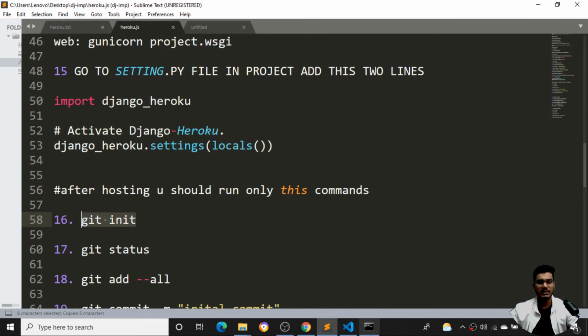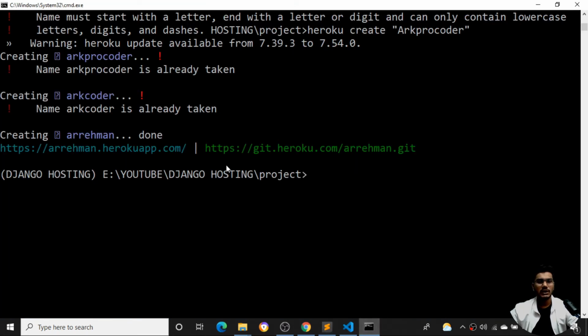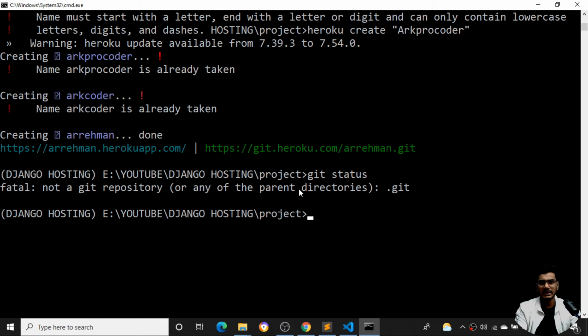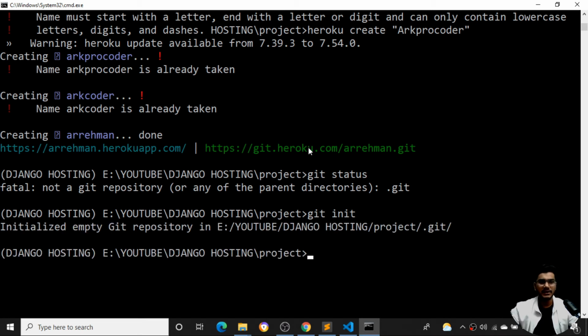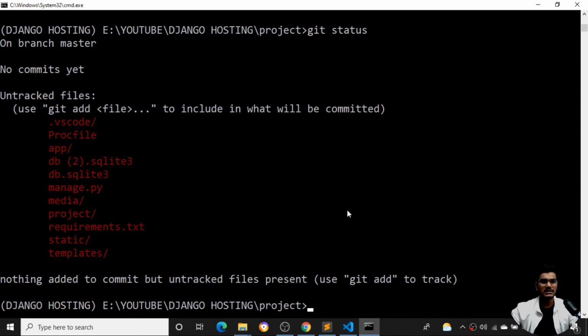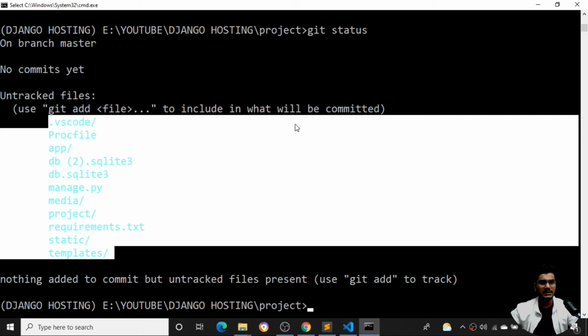As I said in the previous video, you need to install Heroku and Git to host it. So now I will be hosting. See where I am running the command; you need to do the same, else you will get an error. Now I'll run git status. You can see it is not a git repository. So I'll say git init, initializing it as a git repository. Now with git status, you can see this many files showing to me.